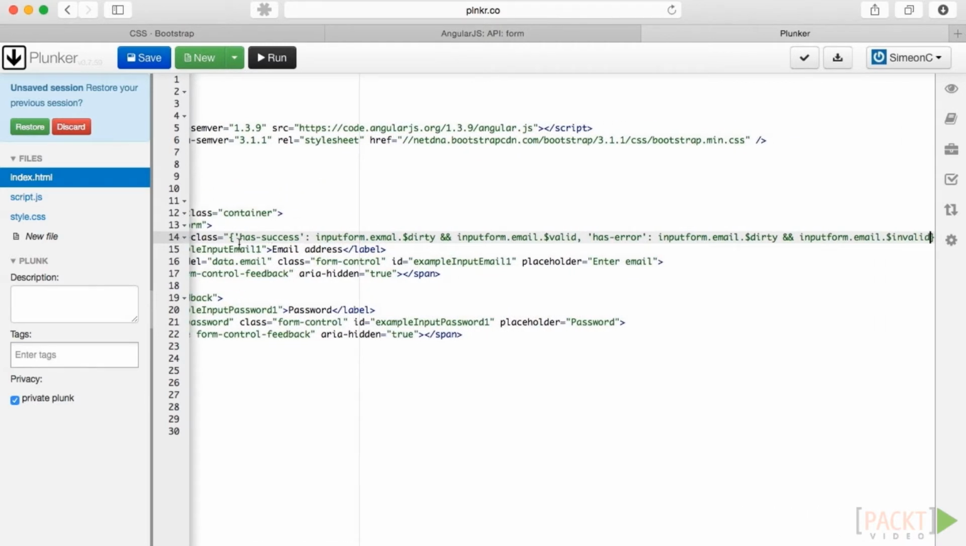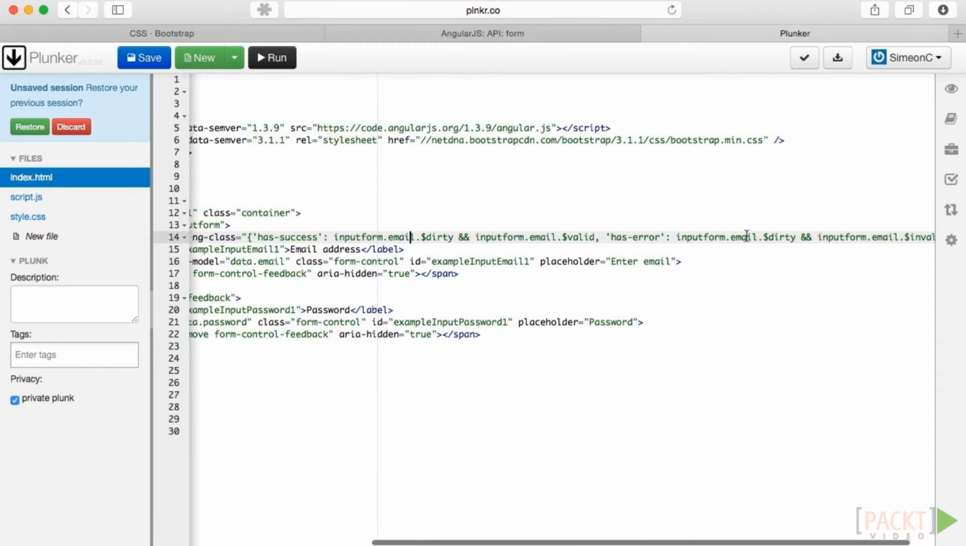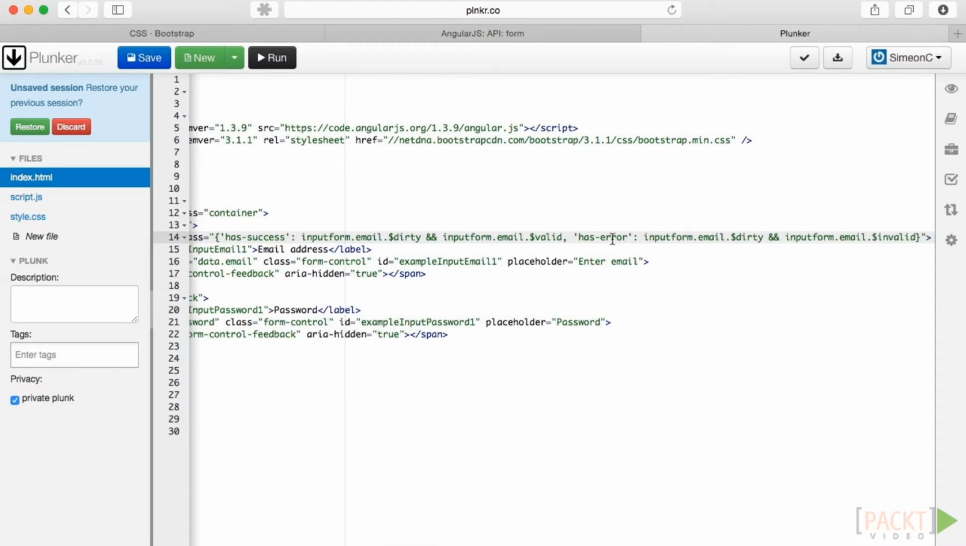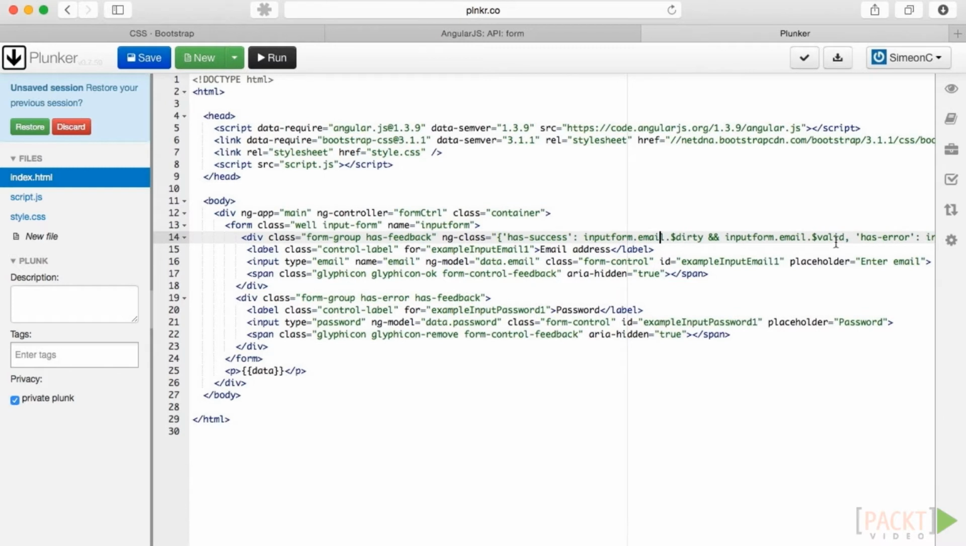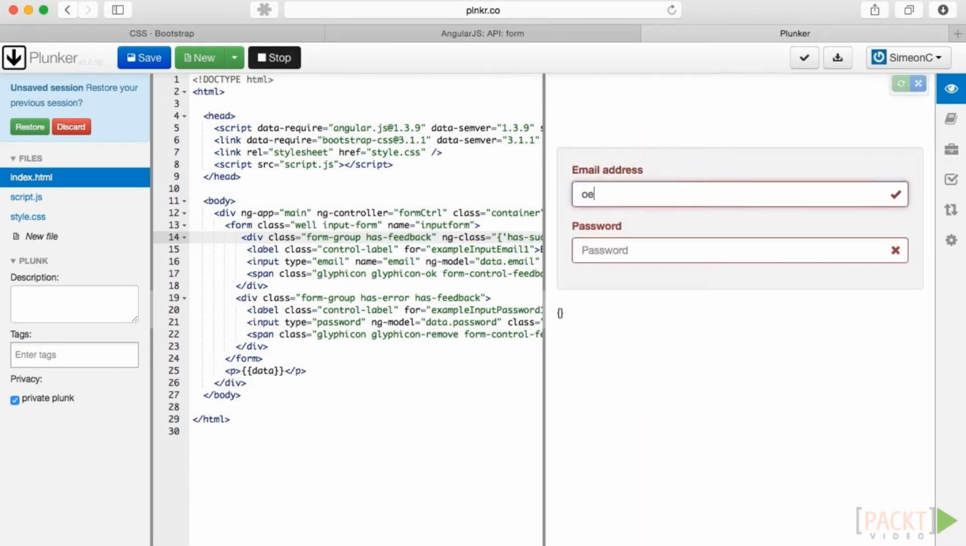As you can see, we've declared two classes in this ngClass attribute. One is hasSuccess, which will be applied if inputForm.email.dirty, i.e. input has been edited and the email is valid. On the other hand, it will apply the hasError class if input has been edited and the email input is invalid.